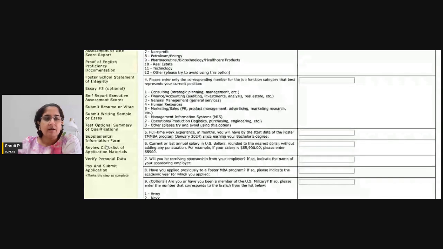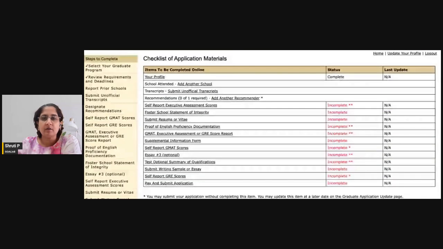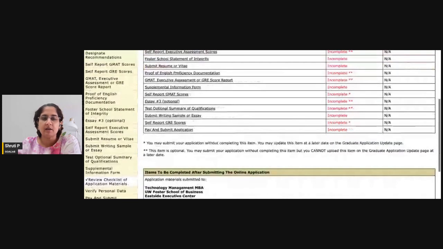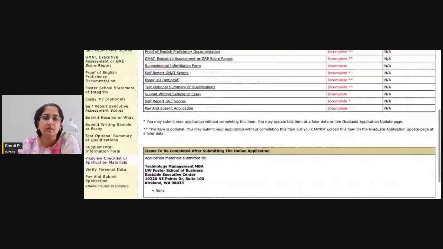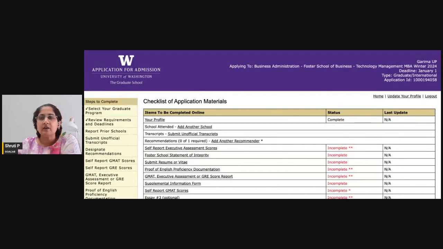This is the supplemental information. Then review the checklist of the application material. So once you have filled up all of this, you can actually review whether you have completed all the sections sufficiently. Always take a printout and check it word by word. That always helps because once you're inputting data, there might be a chance of adding incorrect information somewhere. So verify your personal data as well, and then you can submit the application. So this is the application process for the Technology Management MBA, which is offered by the Foster School of Business.